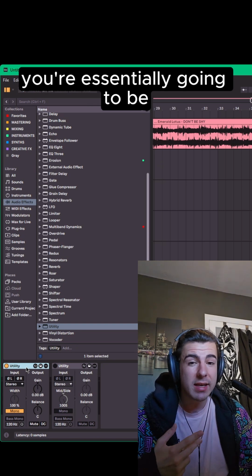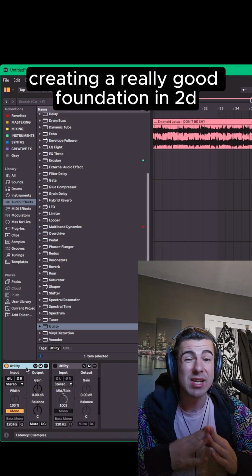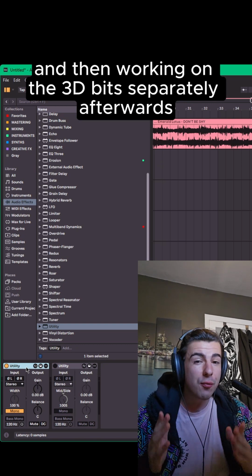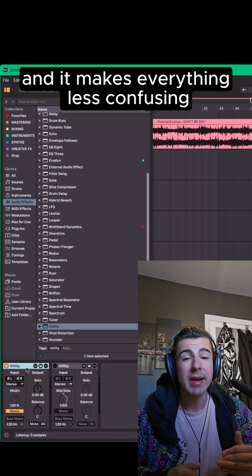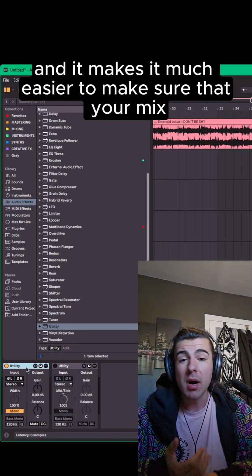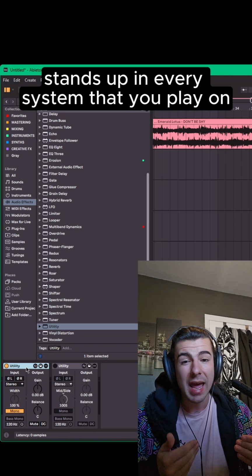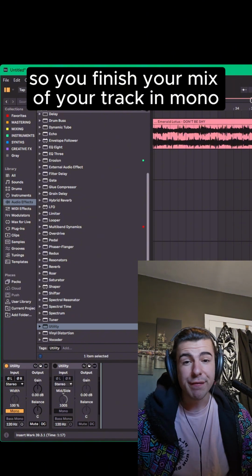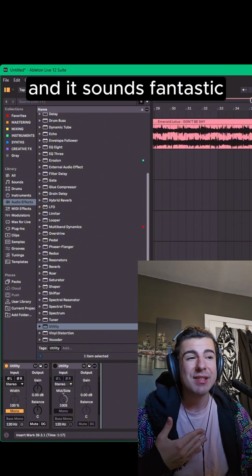You're essentially going to be creating a really good foundation in 2D, and then working on the 3D bits separately afterwards, and it makes everything less confusing, and it makes it much easier to make sure that your mix stands up in every system that you play it on. So, you finish your mix of your track in mono and it sounds fantastic.